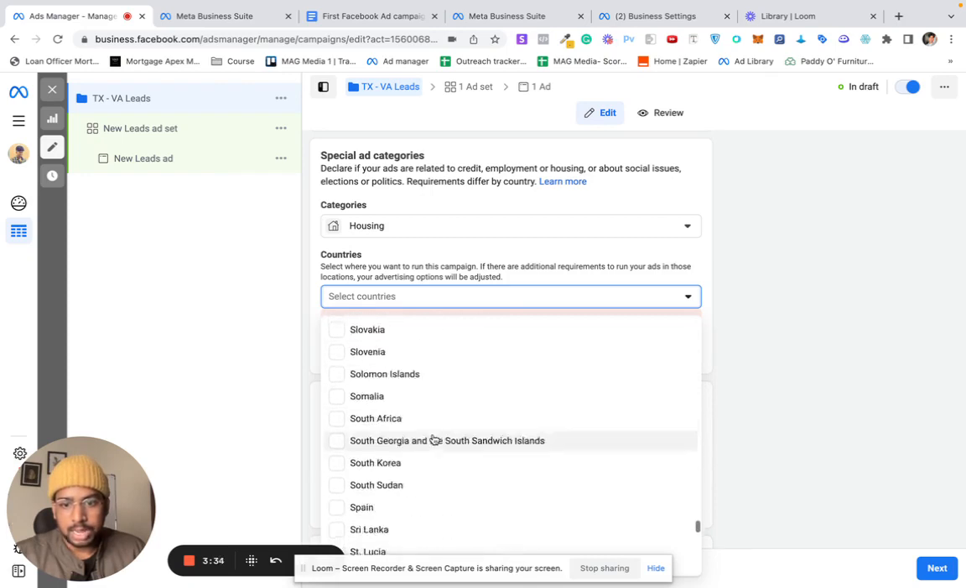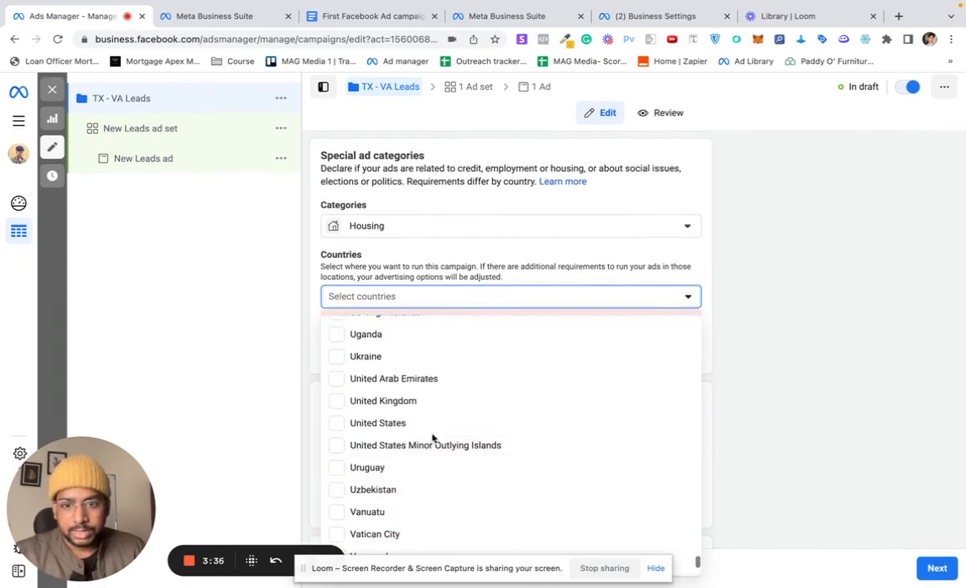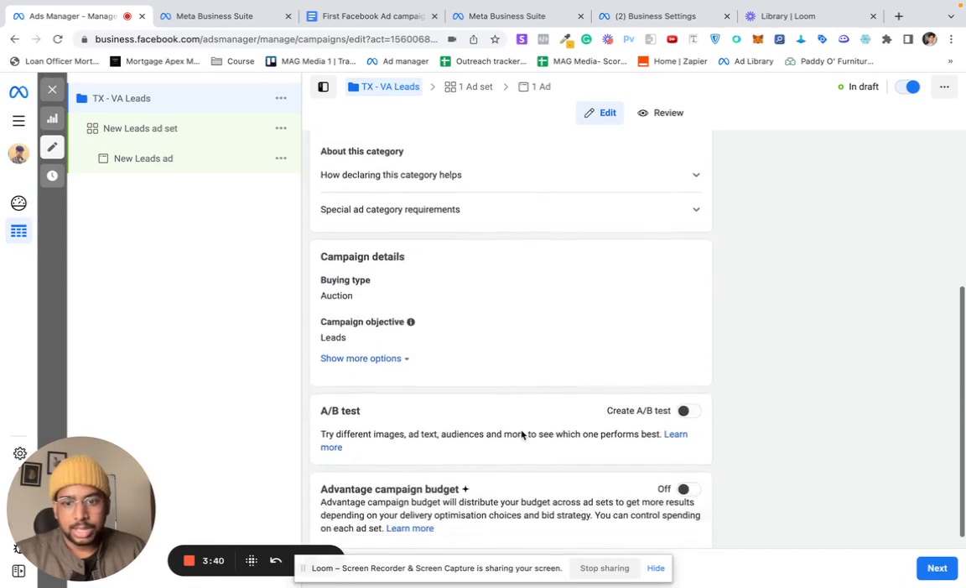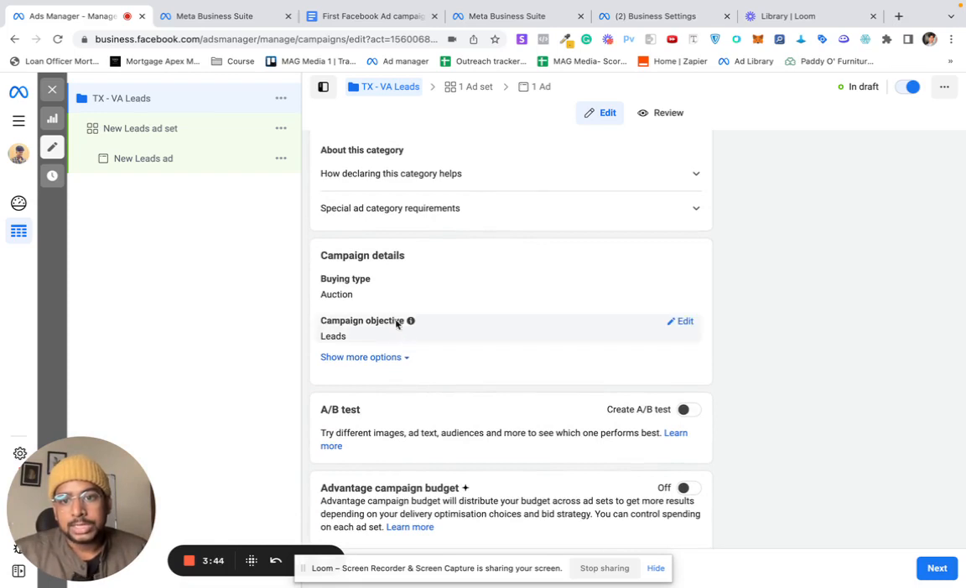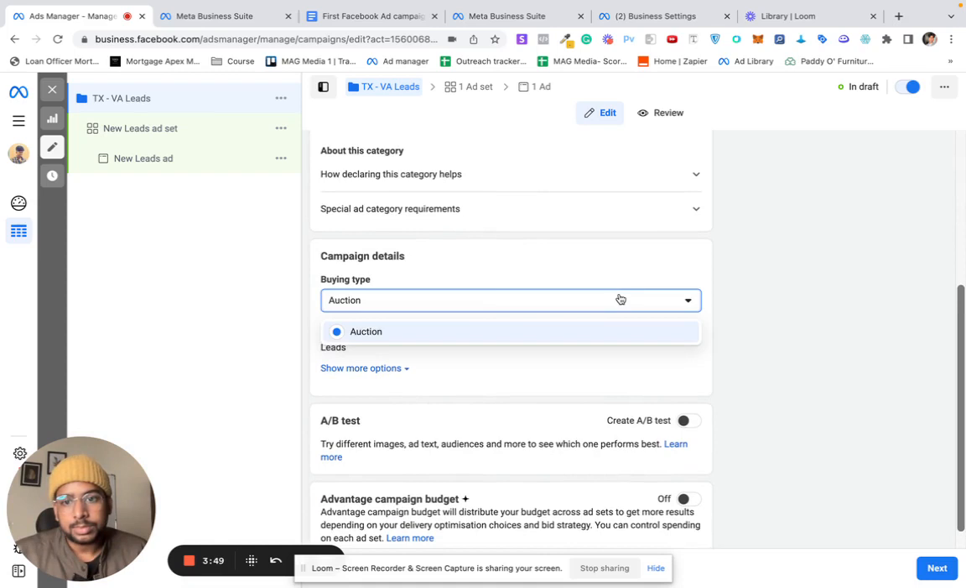Let's just scroll down back again, and here we see United States. Just put the country over here, and then over here, this is really interesting as well. As you can see, the buying type we have is auction over here. This is something where they actually have two different things as well.